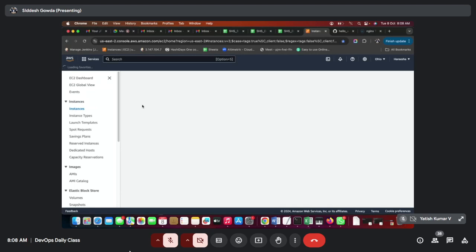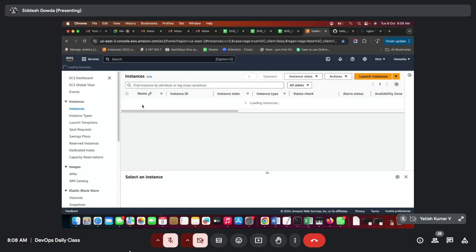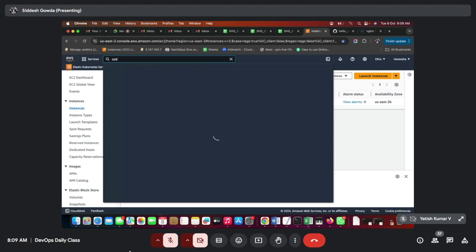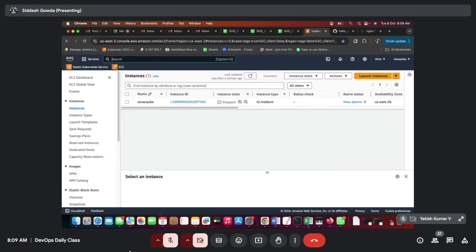Under IaC, there are two tools: one is Terraform and another one is Ansible. But majorly nowadays people use Ansible. Like in AWS, what we have... Ansible is a configuration management tool, no sir? Under configuration management tools, Ansible is also called an infrastructure provisioning tool.